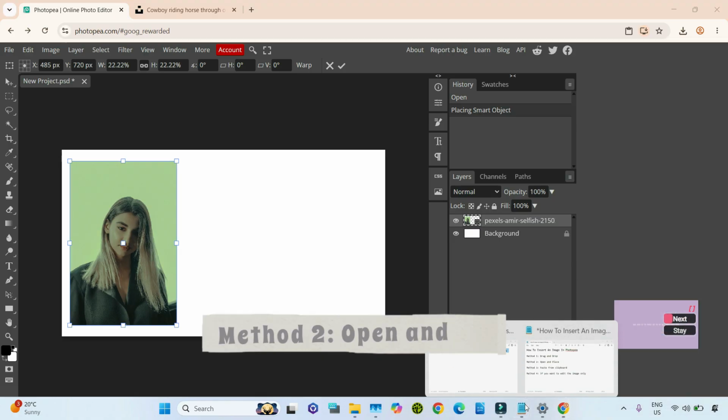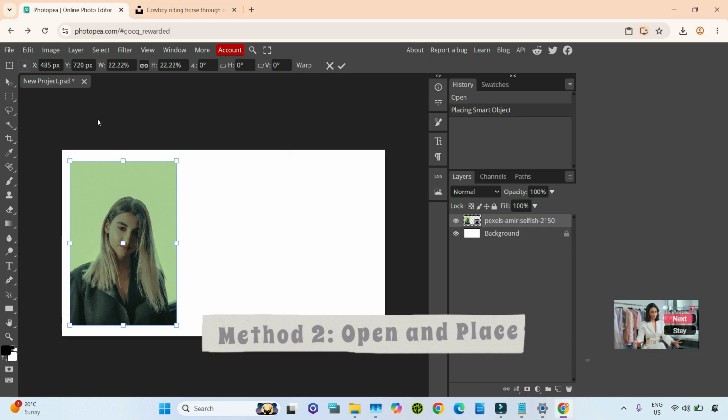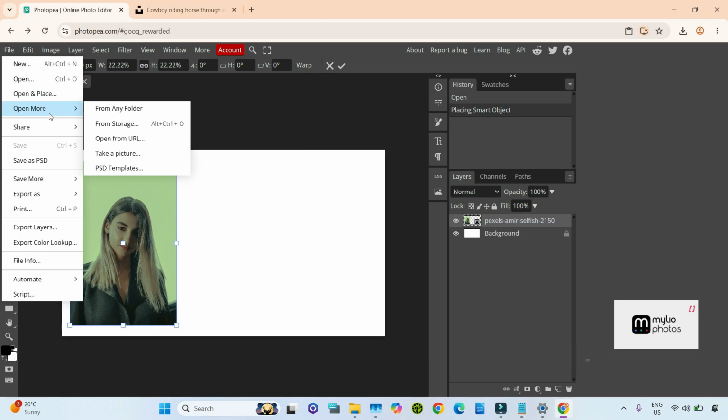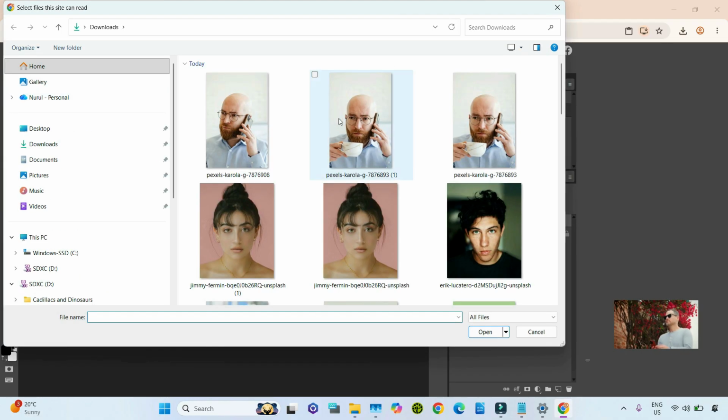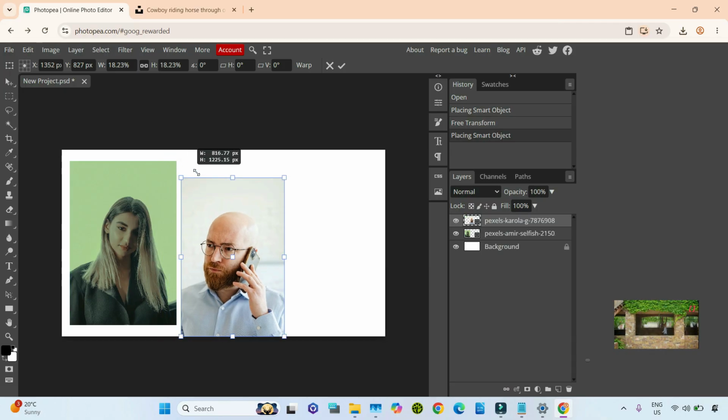Okay. So this was the first method, and this is the second one, open and place. So go to file, then go to the open and place, and then select the image. It will show up here.